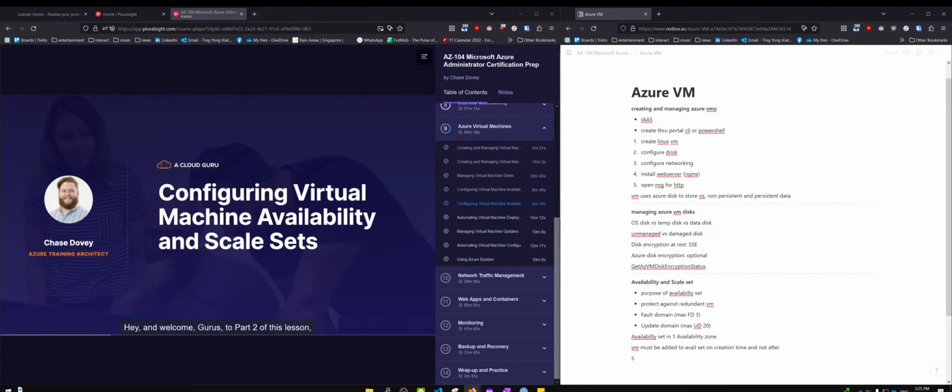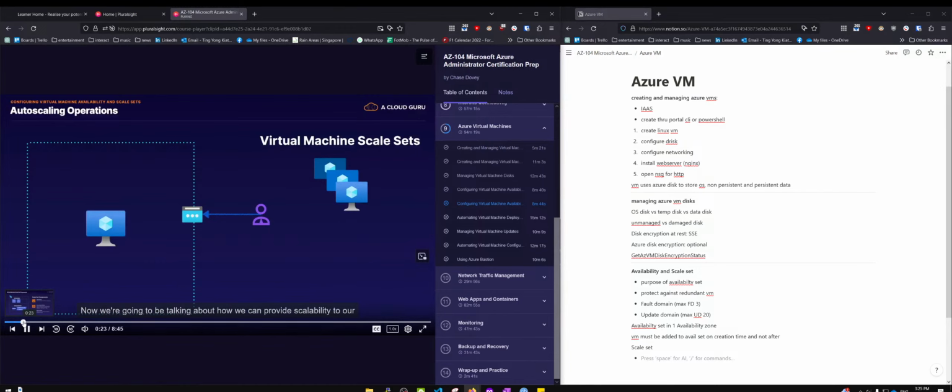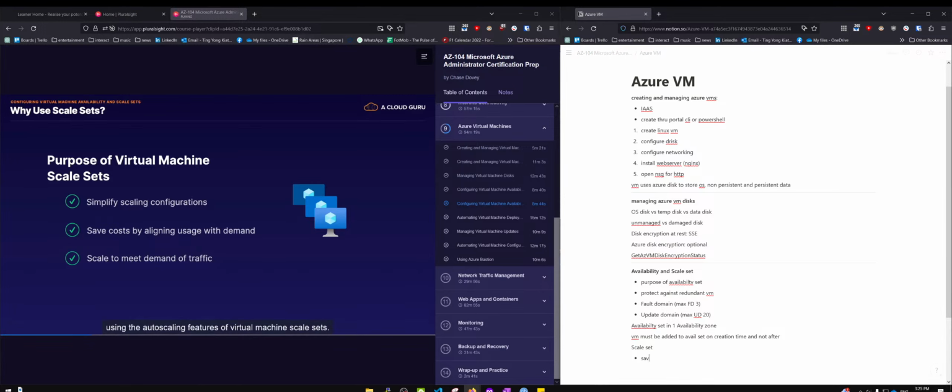Hey, and welcome, gurus, to part 2 of this lesson, where we're picking up from the last lesson where we covered our availability set. We're going to be talking about how we can provide scalability and ensure cost efficiency by automatically using the auto scaling features of virtual machine scale sets.